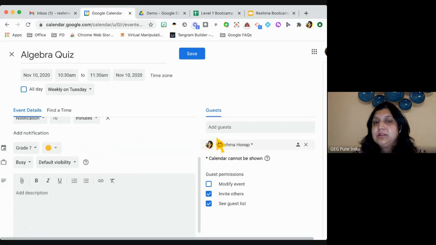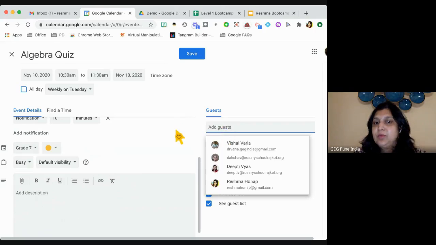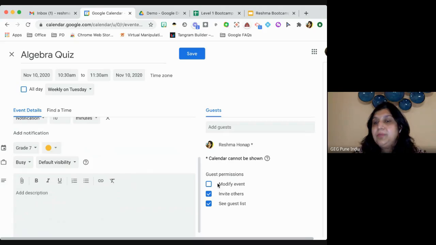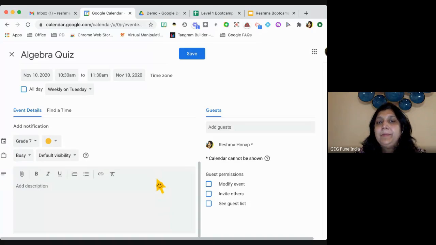One more important thing I wanted to show is adding guests. So we added guests here. Now remember giving permission if you are having a meeting with students. Remember to make sure that you create guest permissions accordingly. You don't want students to modify the event or invite other people. You unclick it, or you don't even want them to see the guest list. It is up to you what you will prefer there.